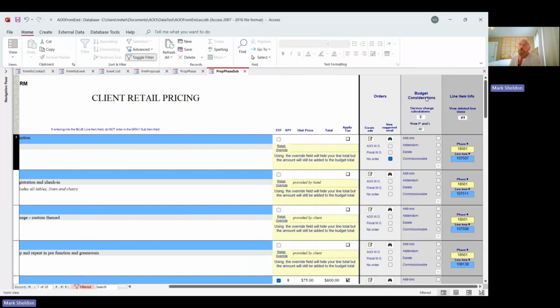Then there's budget considerations. Service charge calculations you can do on this level. We get into that more in the development thing. You can view the P&L at any point if you're trying to play with numbers, but you've got a goal for your P&L, then you can view where the P&L is at this very moment in the process.